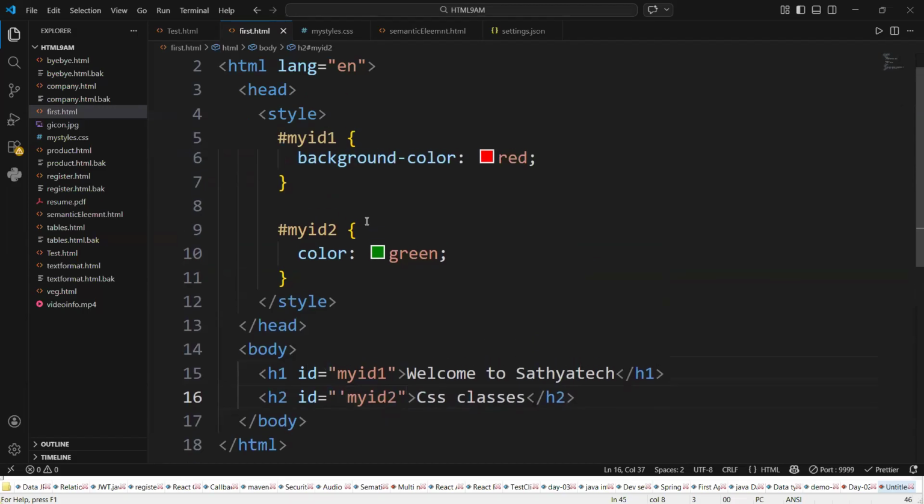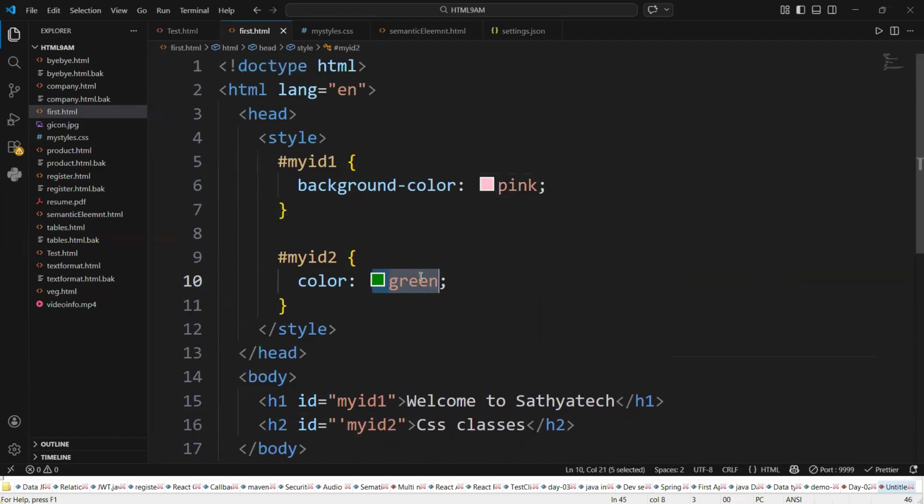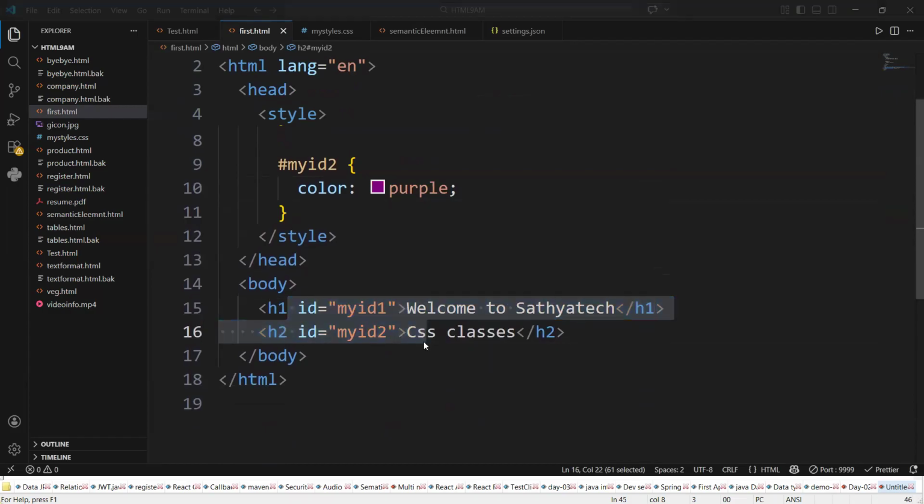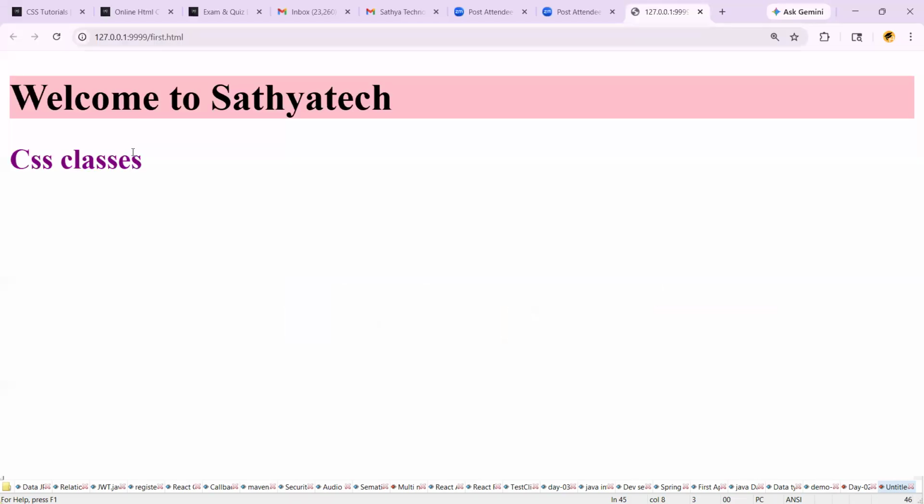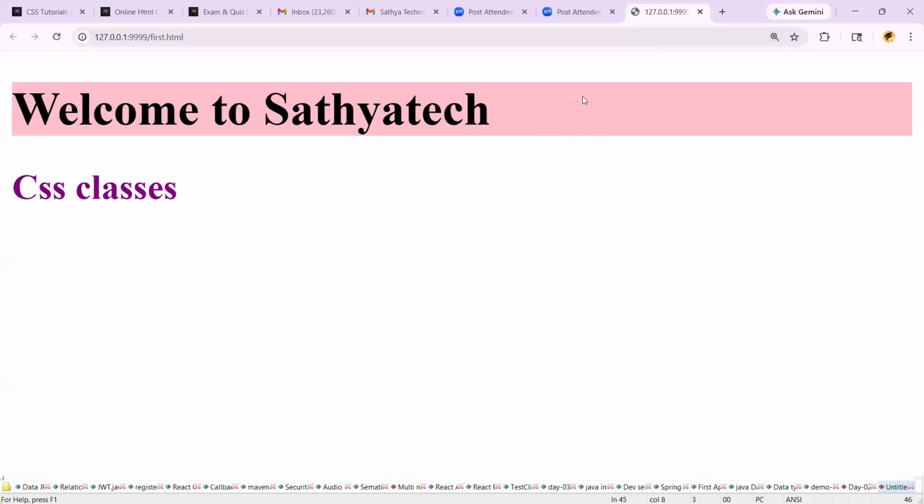Now you can check the output here. Change this one to pink, and this one you can apply something like purple. See, I applied the ID attribute using ID. Come to the file and check it. This is purple you are getting here. The background is pink, and this is coming as purple.